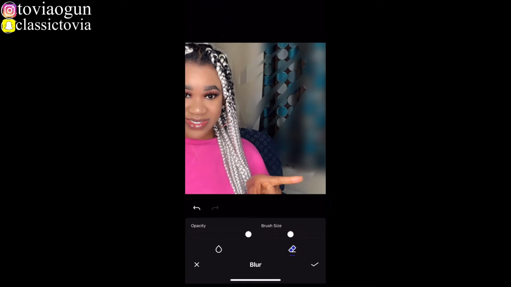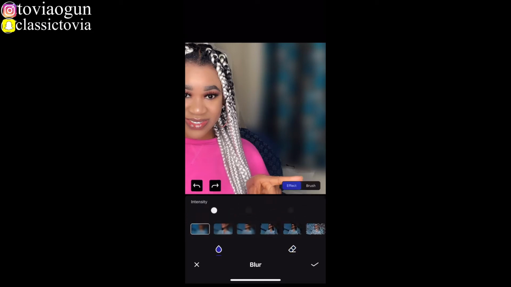So if you want to go back, let's say you mistakenly blurred something, just press on the back arrow, or if you want to redo it, just press on the front arrow. But I'm going to press on the back arrow because I actually need it. Now let's continue our work.